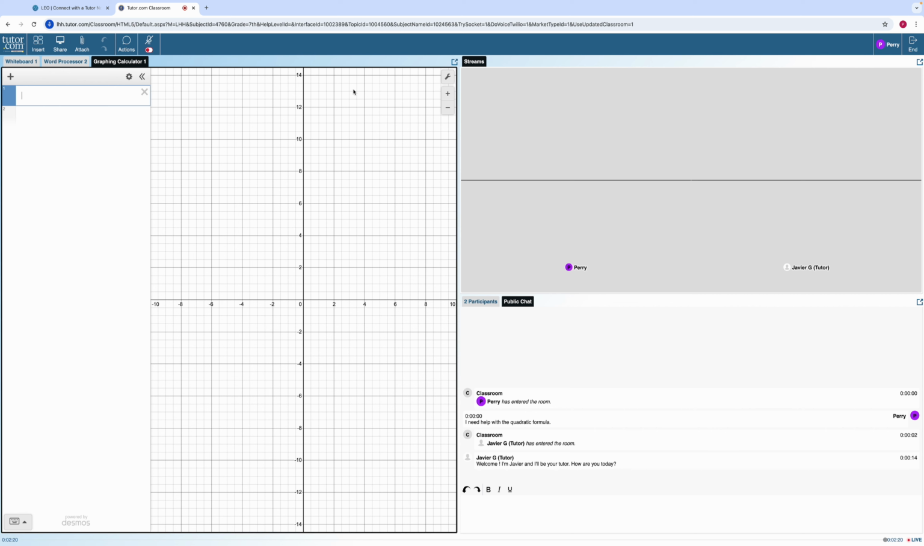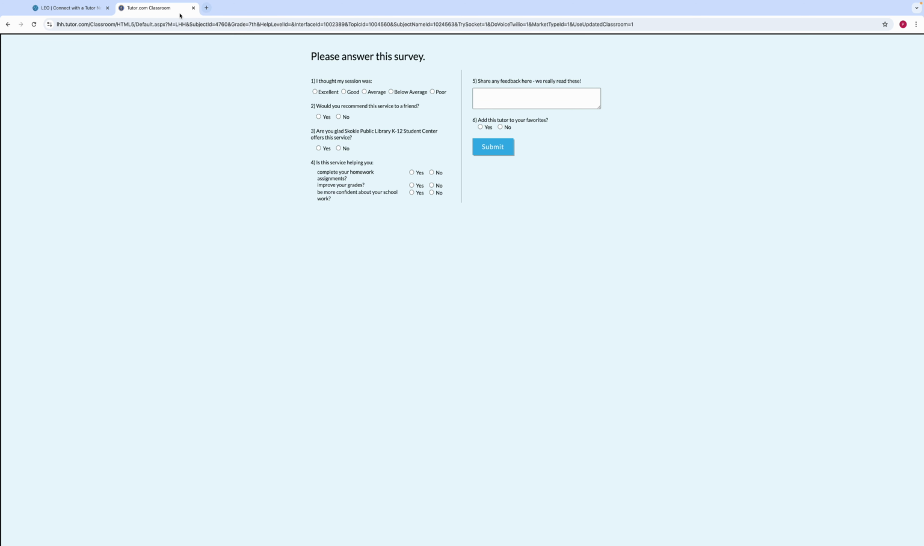I'm going to say I'm done. I understand the quadratic formula perfectly now. Everything's great. And I'm going to exit out of my tutoring by hitting this end button up here in the corner. It's going to ask me for a survey, which I'm not going to do right now, but my tutor was great and I would say so.